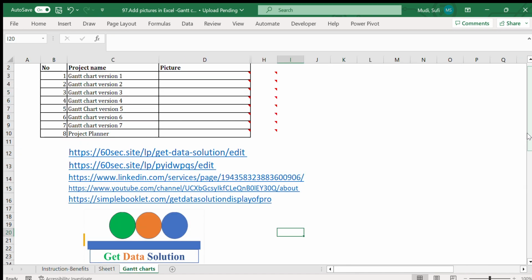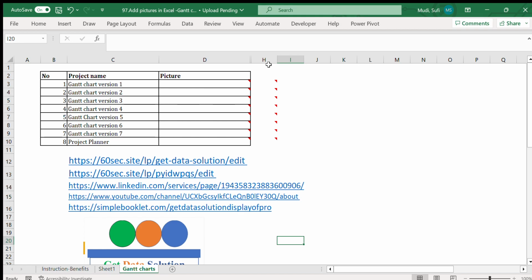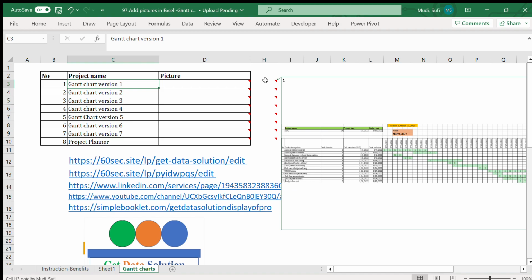Here are the different versions of the Gantt chart. For example, the first version is this one, where you can input your activities, task duration, start date and end date, and it will automatically populate for each day, in this particular case with green colors. So this is the first version of the Gantt chart. You can update it for each month.